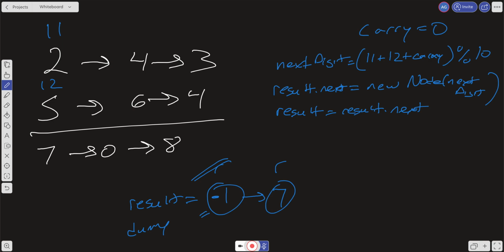Okay, and now what we want to do is update our carry. So we want to say carry is going to equal floor of L1 plus L2 plus whatever previously was in carry, and we're going to divide that by 10. And lastly, we want to update our L1 and L2, so we just increment L1 and L2. So L1 is going to equal L1.next, and L2 is going to equal L2.next.